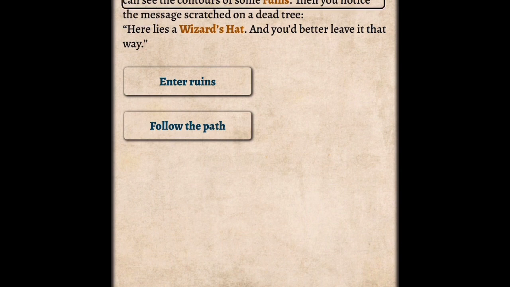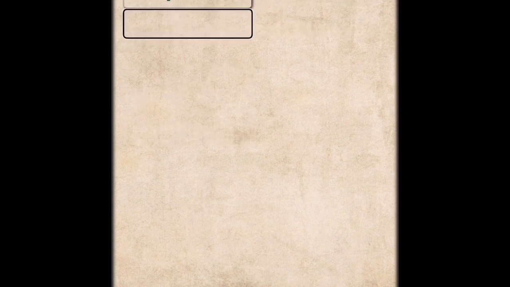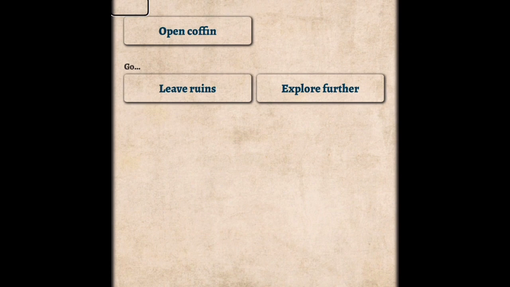You stand at the edge of a swamp ruins. Then you notice the message scratched on a dead tree: Wizard's hat, and you better leave it that way. Choices: enter ruins, leave ruins. Deep inside a tomb you find a richly decorated coffin. Choices: open coffin. Yep. Our first monster.